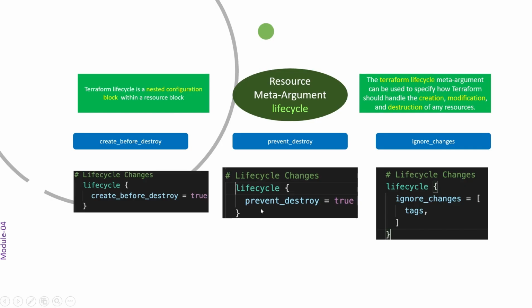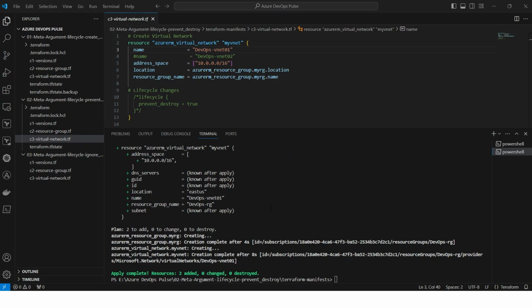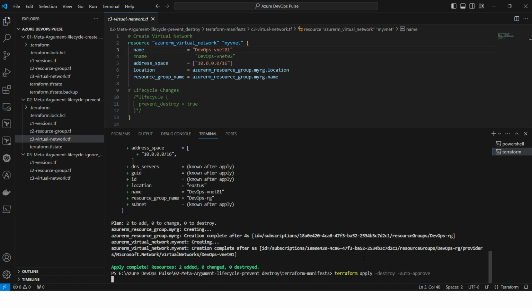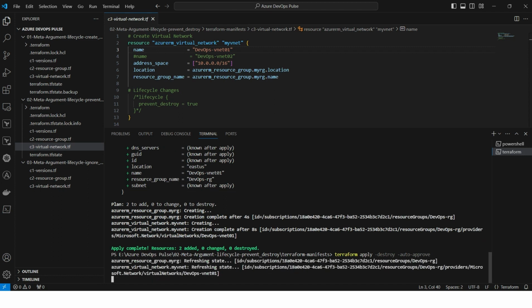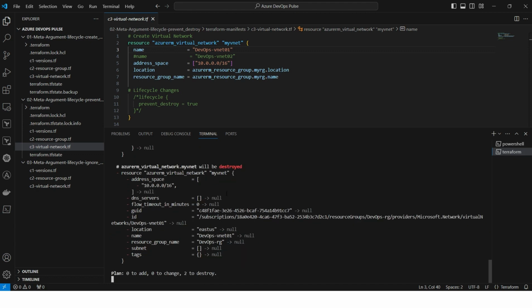What we want now is to see that by default Terraform will destroy. If I just use the same commands, I can try to destroy. Let's run terraform destroy. Just to show you, by default we can destroy this one. See, it is refreshing state, and it is going to destroy right now. Yes, it will be destroyed. This is the default behavior.